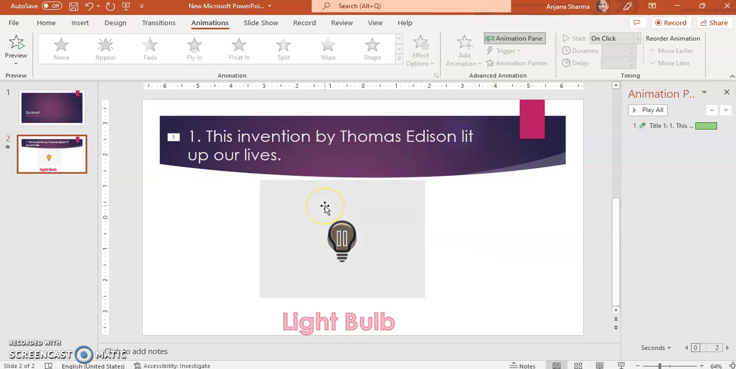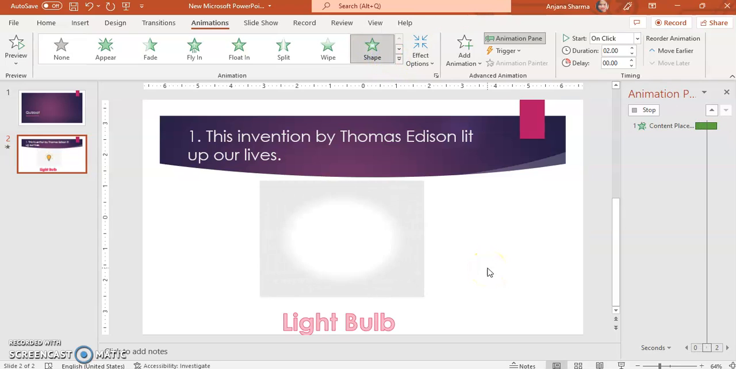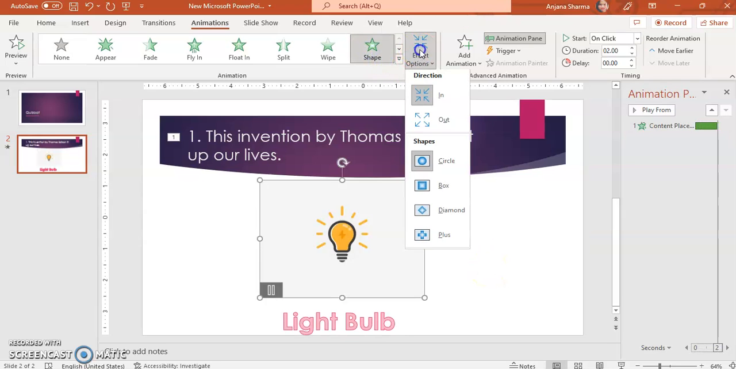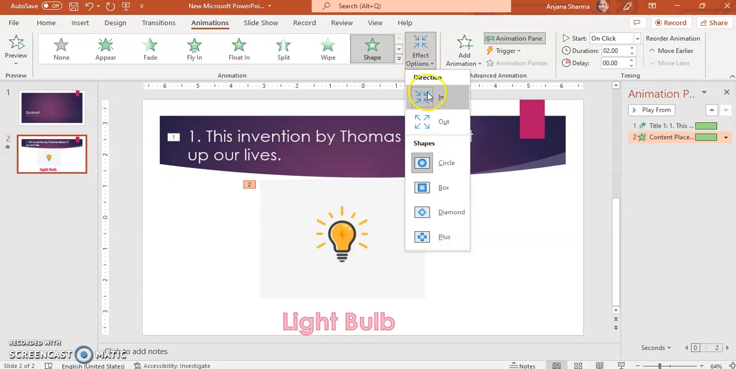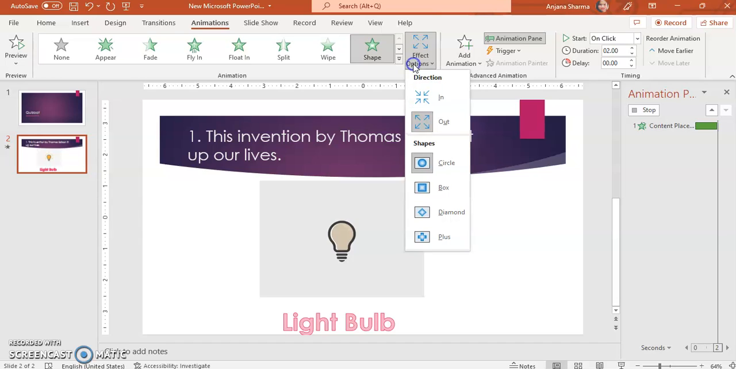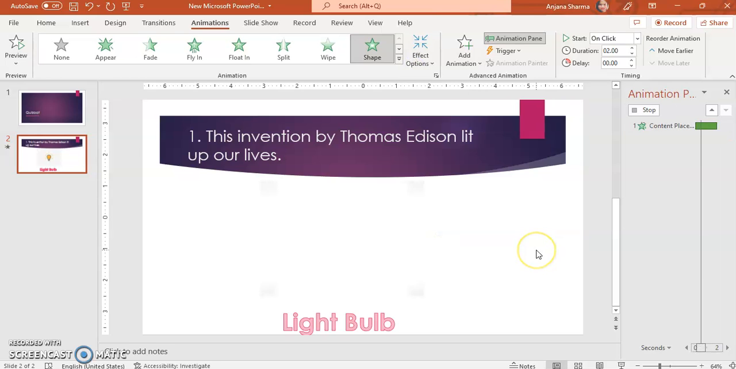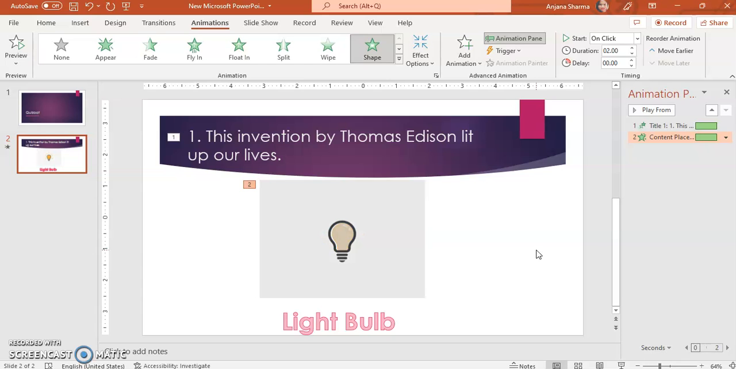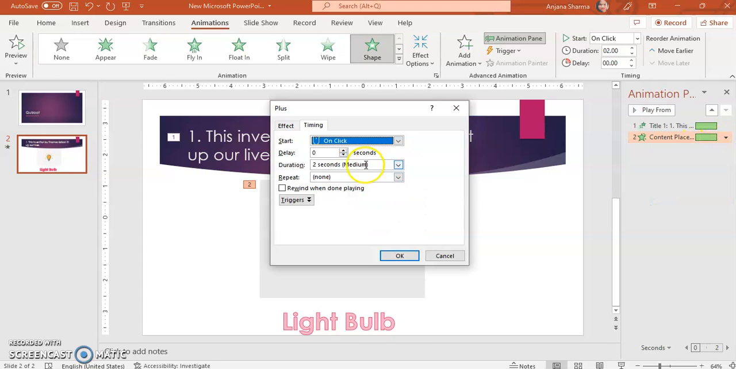Now for the animation of this light bulb, I am using shape, and in shape also there are so many options available, shape in and shape out. So I am using shape out and shape out in plus. So this is my animation effect that I have applied on this light bulb picture, and the speed is, let us say, medium.